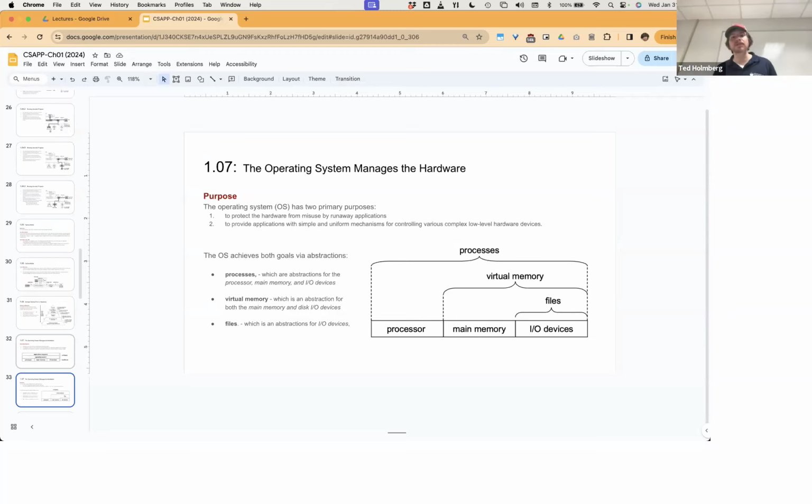So the OS achieves these goals via a couple of different abstractions. We have a concept called processes, a concept called virtual memory, and a concept called files. Processes are an abstraction that includes the processor, the main memory, and our I/O devices. So effectively, every application that's running in our system can be thought of conceptually as a process.